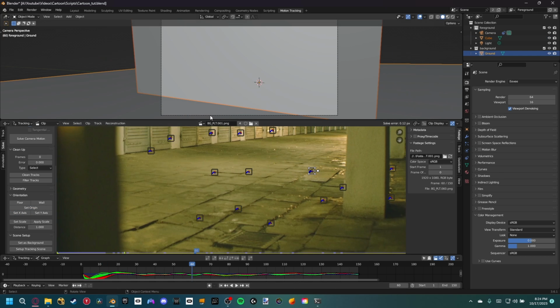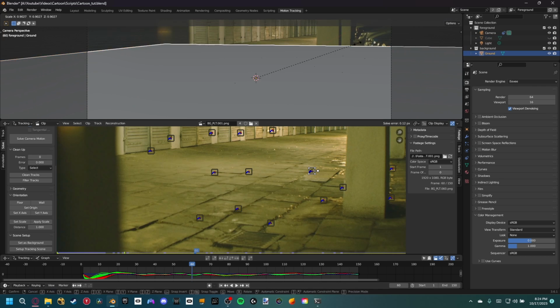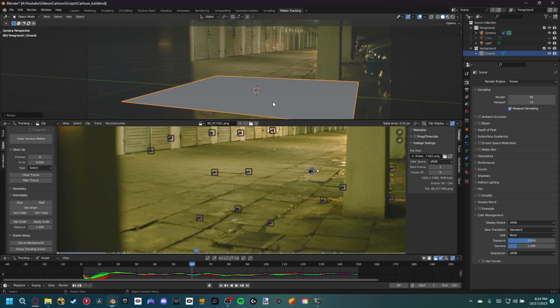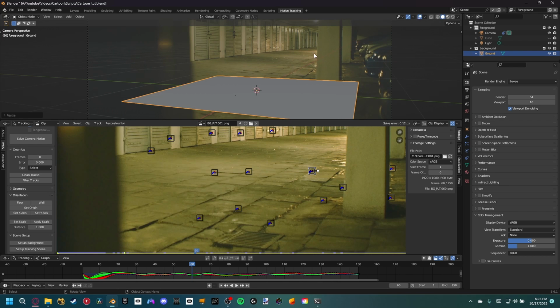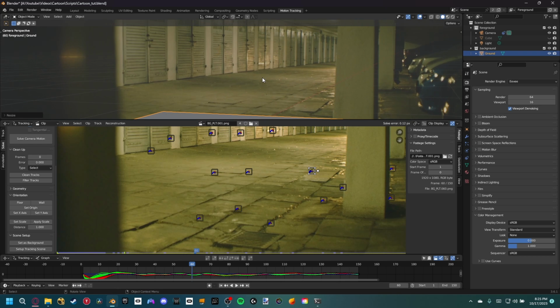Okay, so now let's come up here and just make sure our track worked. So I'm going to hide the cube, and then if we scale our plane down, hit G and then X to move it on the x-axis, and you can see that's roughly following the floor. It loses it a little bit over here, but since we're not going to be putting any background characters way in the background there.